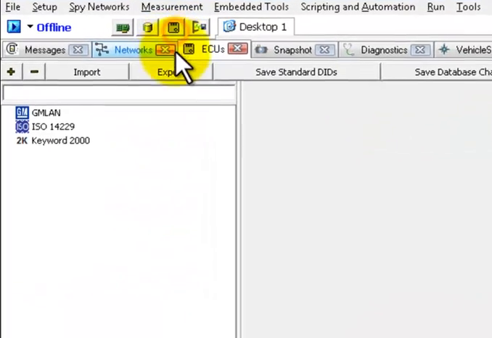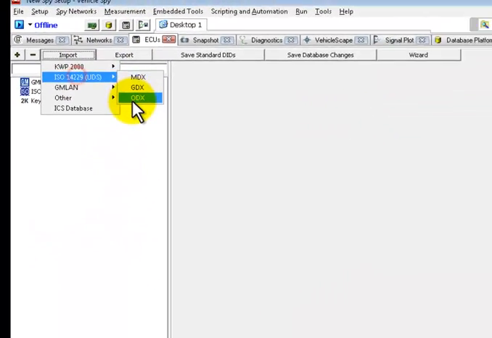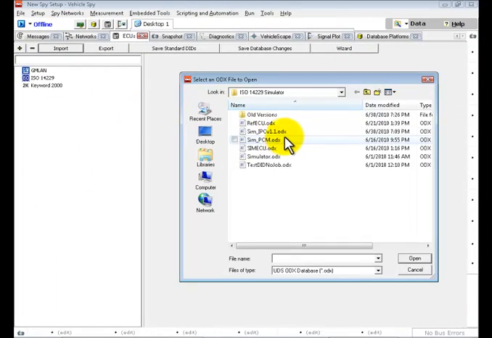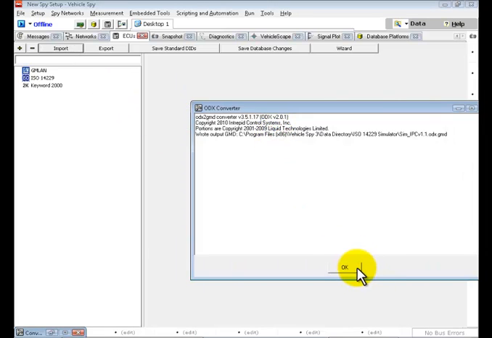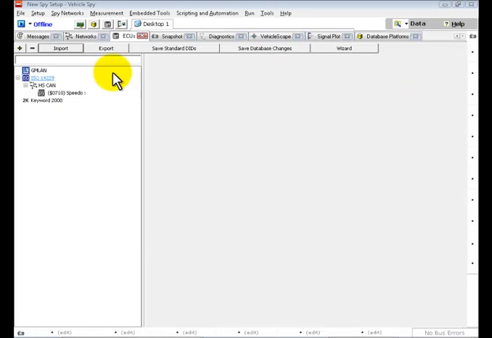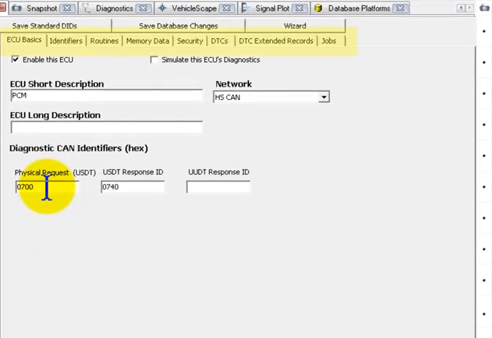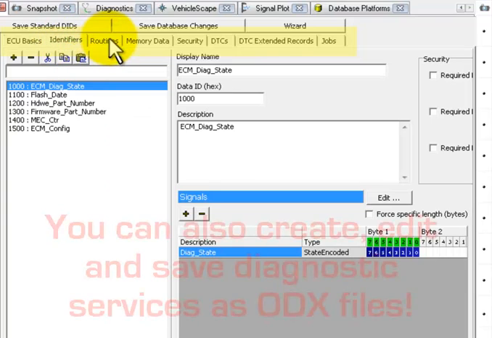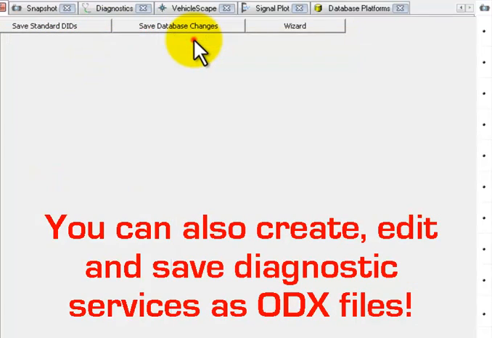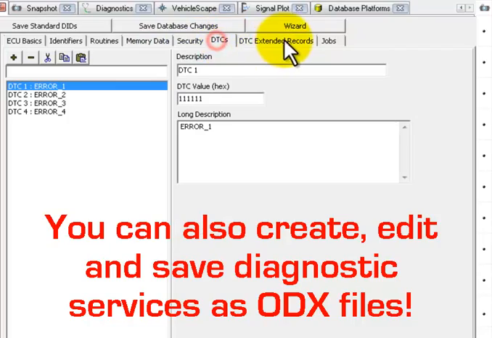Vehicle Spy now has integrated support for ISO 14229 Diagnostics, or UDS. There are several views you can use with Diagnostics. We'll start with the ECUs View. The ECUs View allows you to create, view, and edit request and response addresses, DIDs, routines, DTCs, and pre-configured diagnostic jobs from your ODX file.